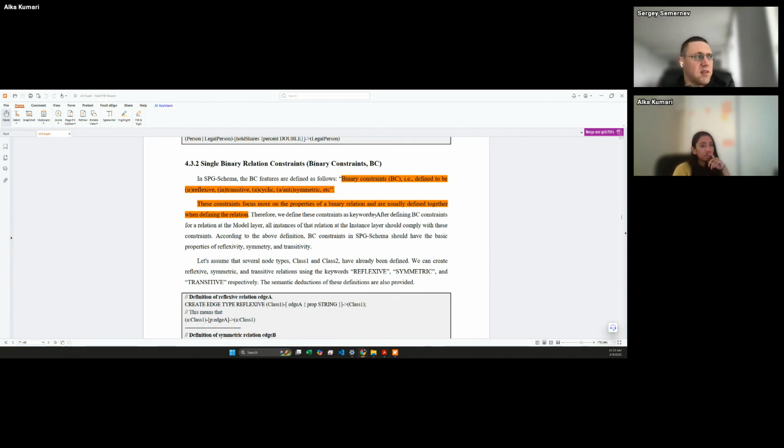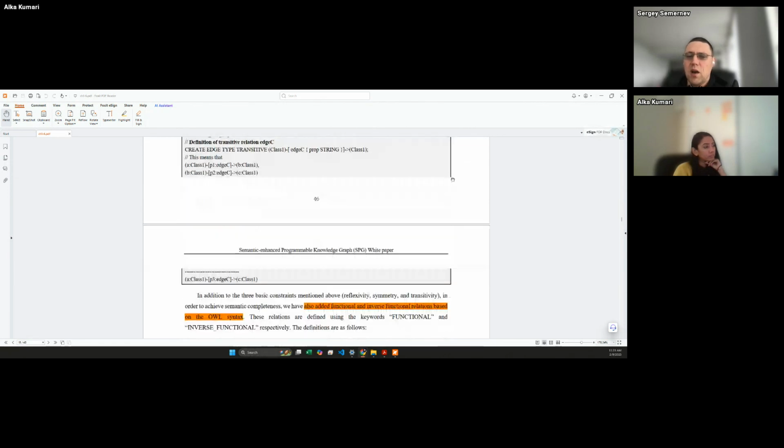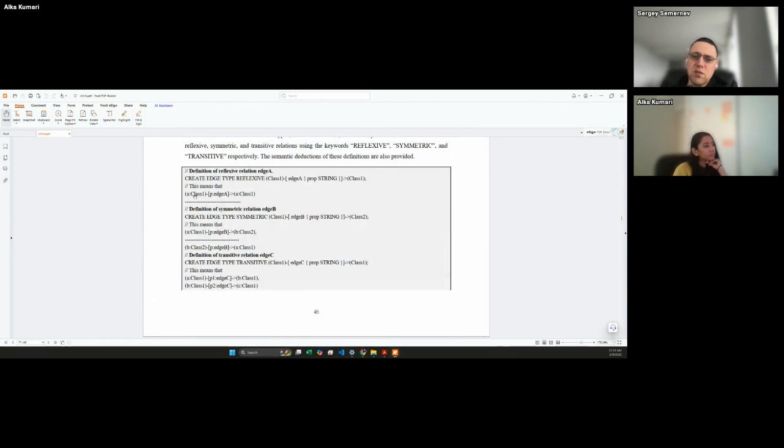So it's very similar to the "do not repeat yourself" and KISS and DRY approaches in normal programming. These concepts focus more on the properties of binary relations and are usually defined together when defining the relation. We can see the simpler ways first, and then move to the more complex ways. We wouldn't stop on the creation, but we can see the basic creation, like edges, classes, properties, and how to relate to the classes.